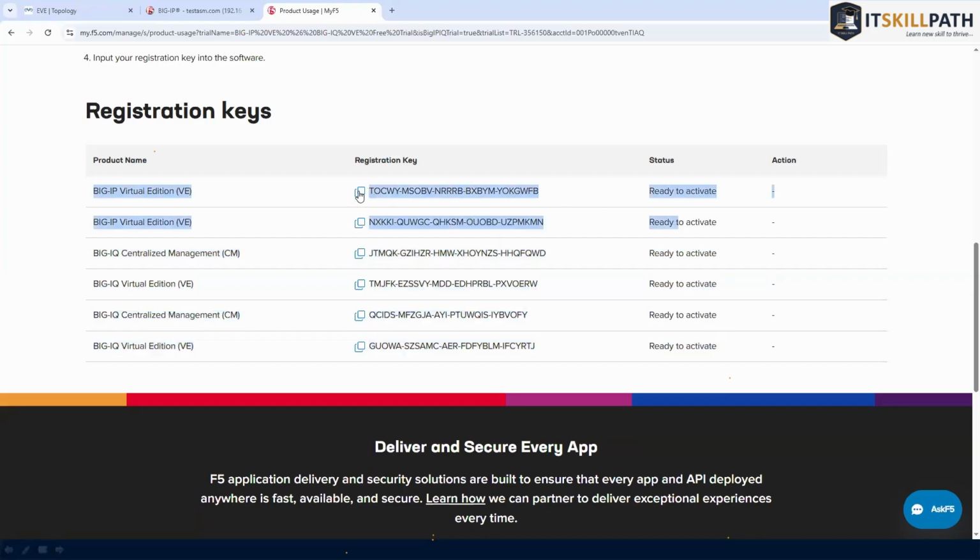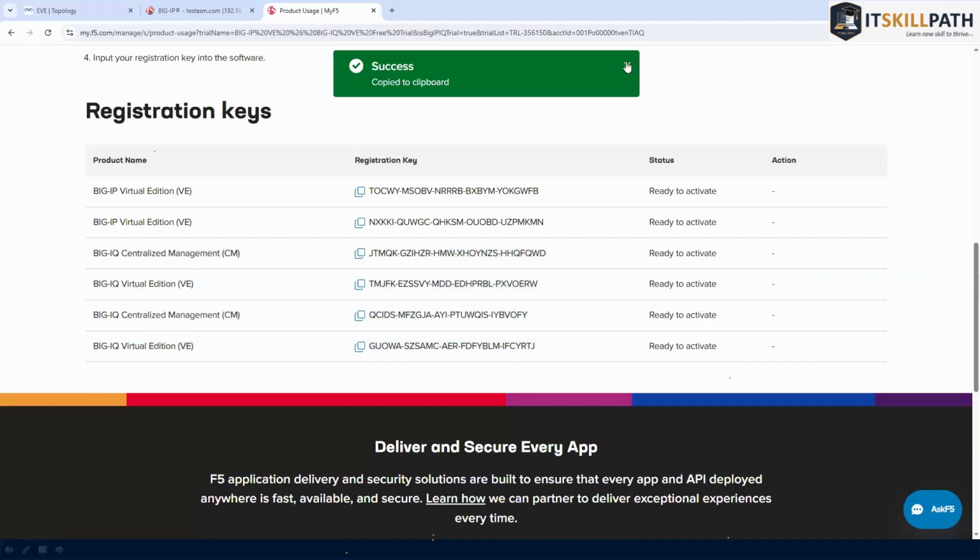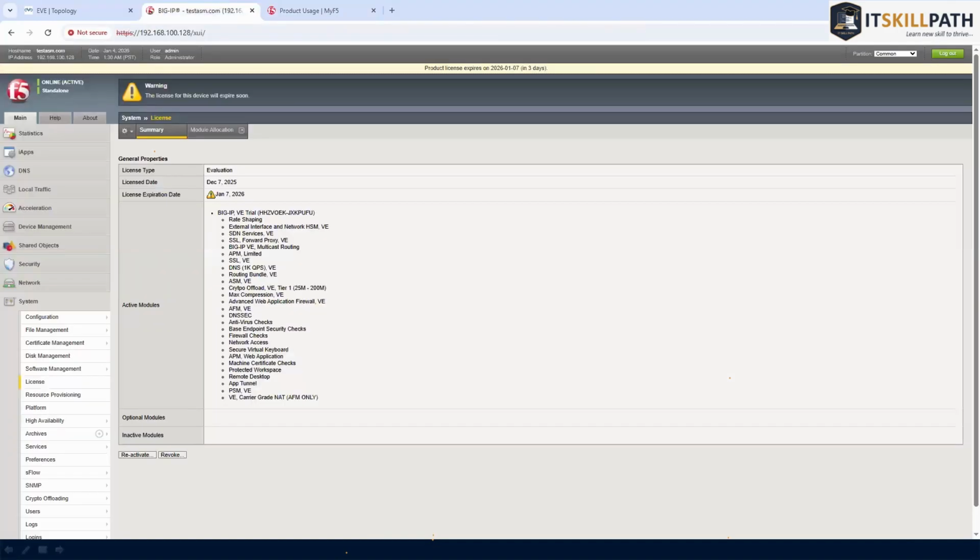So let's suppose I am using this license. How can I do that? I'll explain in the next class. Okay. Any query related to this one?